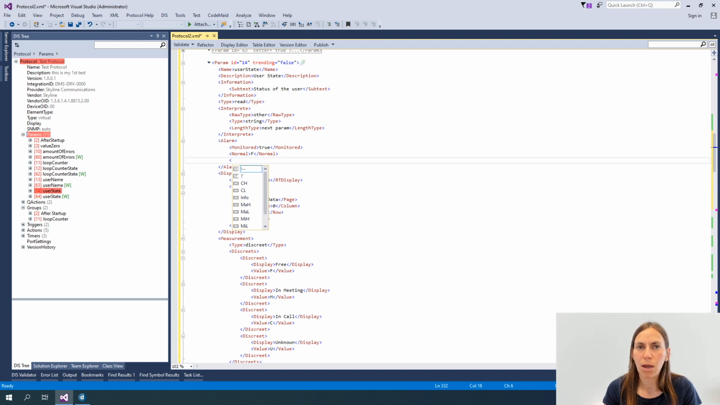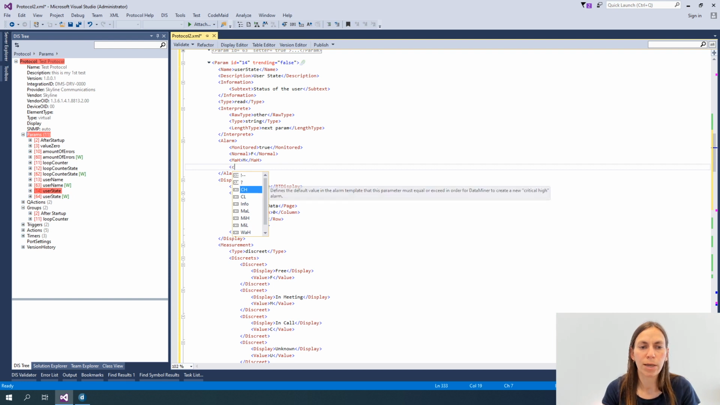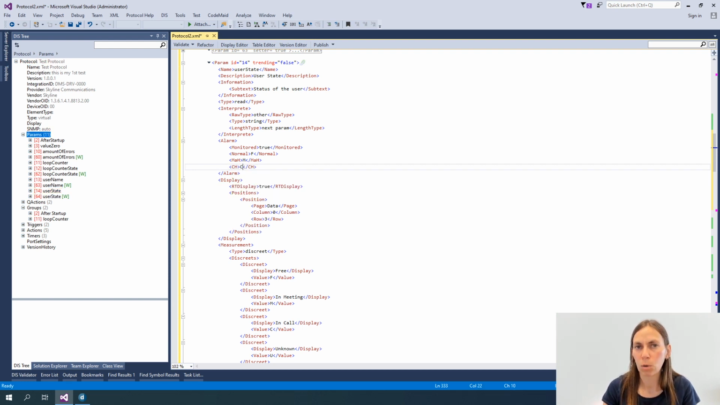When I get an M value, which is meeting, maybe I want to have a major. So let's put an M here, and I will get a critical high when I'm in a call. So these are my default values. It will not directly make an alarm, but this is what I expect to be a normal default. So normal, F, major high, M, critical, C.